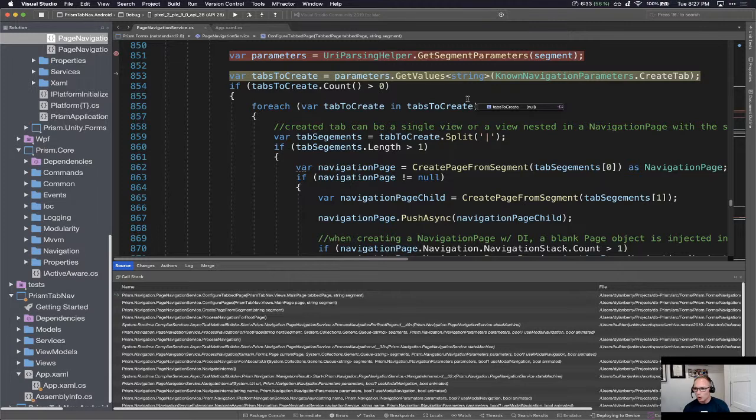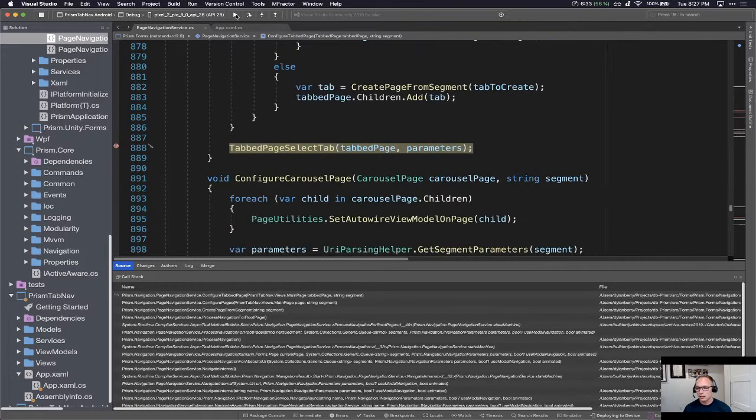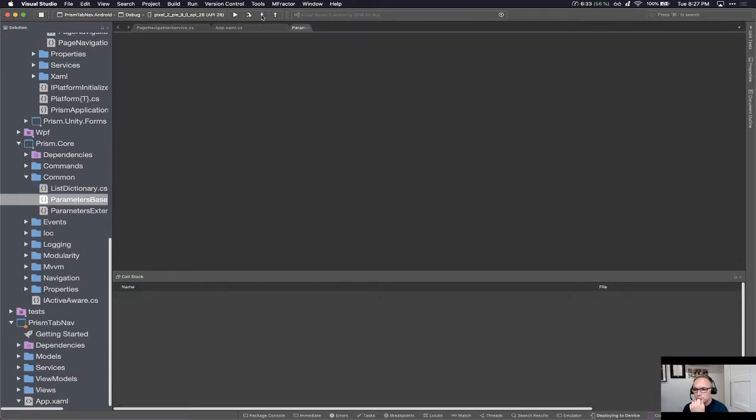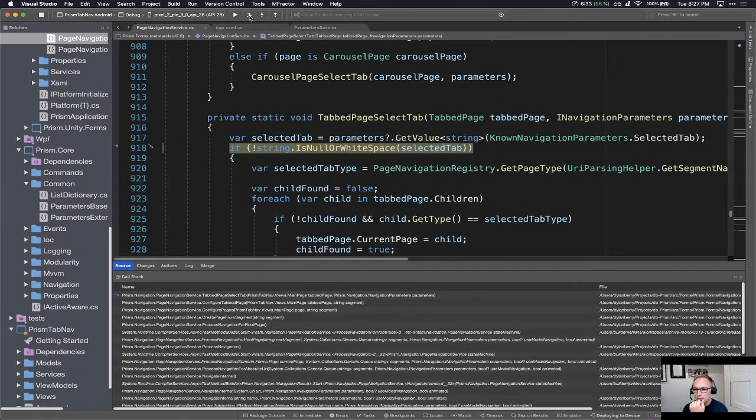Okay, so we're not going to create a tab. So now we know we're going to hit down here next. So let's get there. Cool. So tab page, select tab. See what this looks like. Oh yeah, that's what I want to step into for sure. Okay, tab page, select tab. So cool. So we have a selected tab, items page.